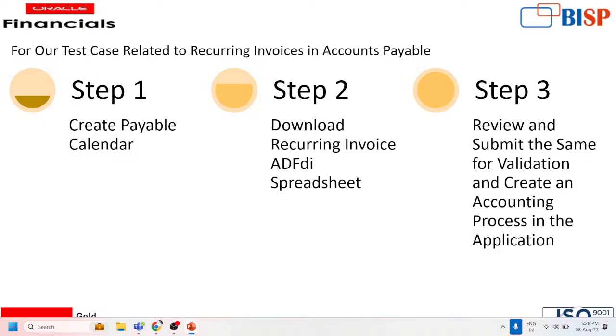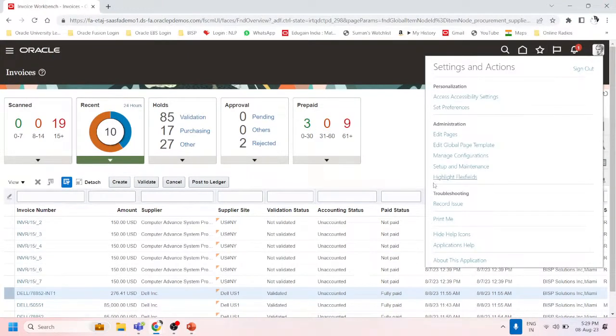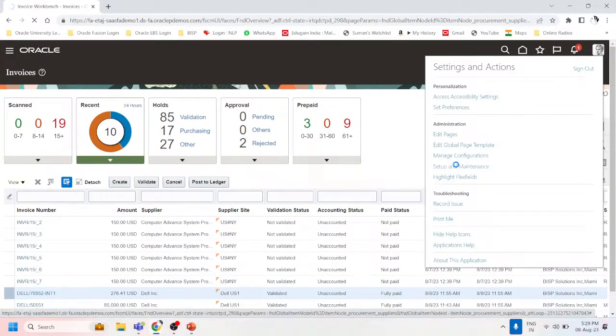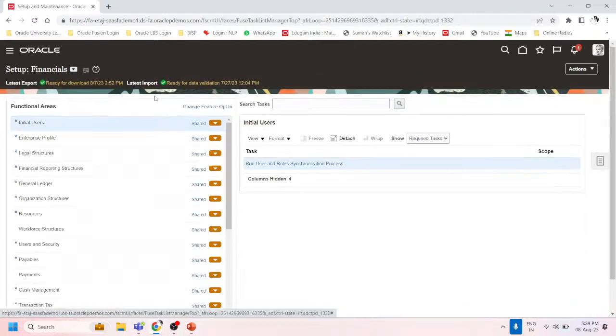So that we will see in the UI, right? So let us first create the payables calendar, right? That is the first step we have to do. So let us navigate again from Settings and Actions to Setup and Maintenance. In the Financials scope, select Calendar, Payables Calendar, right? So let me search with calendar.